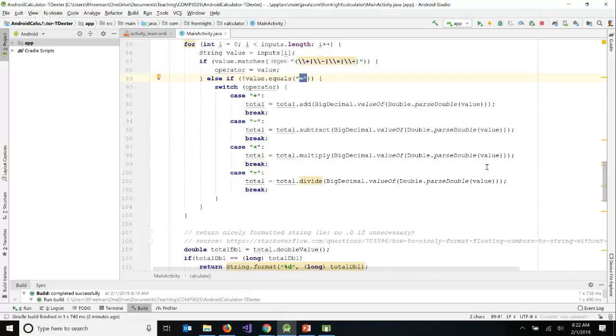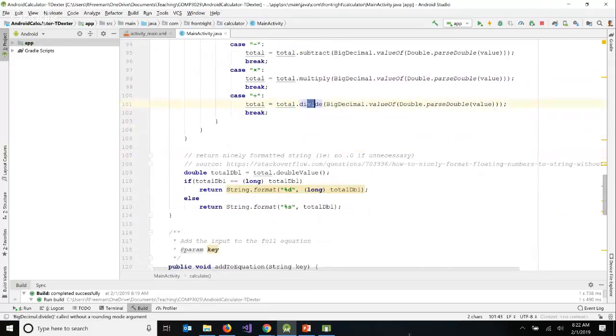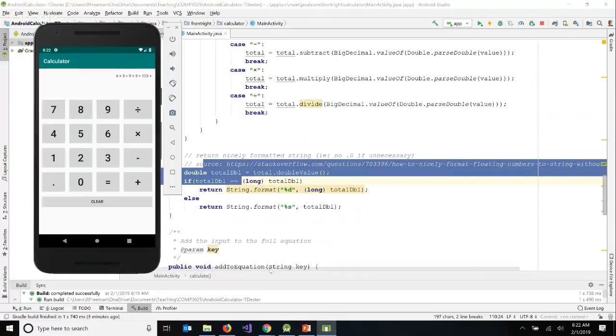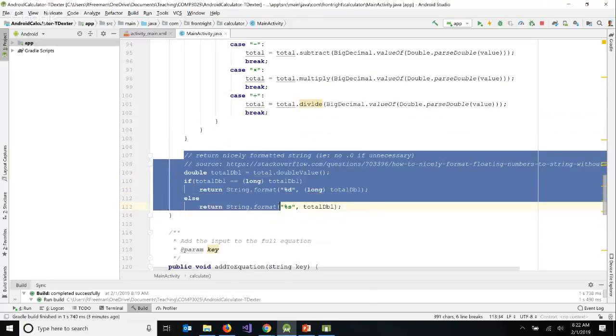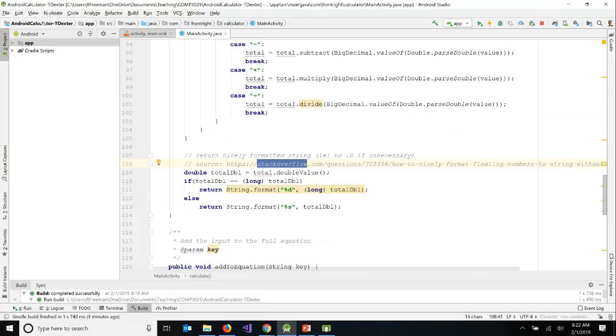And then otherwise, it's a 1, 2, 3, 4, 5, 6, 7, 8, 9, or 0. So it comes down to here. And depending on what the operator is, it just adds it, subtracts it, multiplies it, or divides it. And then returns the value to here. And then if it's a decimal, it puts it on there. But then if it no longer needs a decimal, it takes it. It doesn't do the 0.0 that a float normally does. That's what this piece here is for, which I actually got from Stack Overflow. I didn't know how to do that.